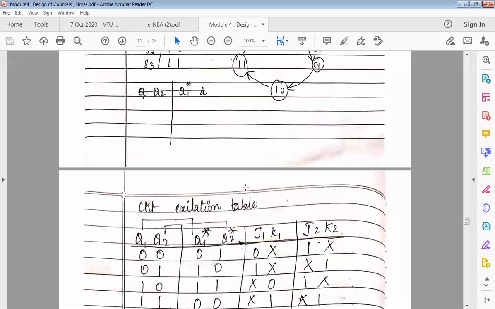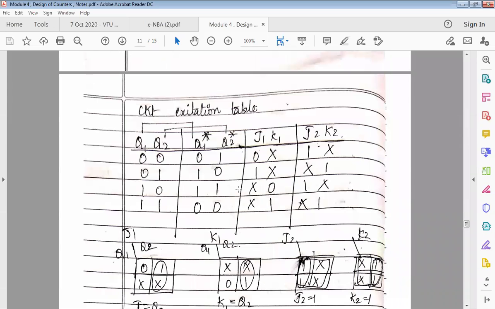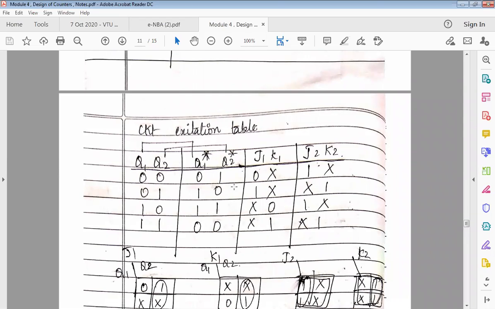Once I have the state diagram, now this is very important: your circuit excitation table. What you should do here is write 0, 0, 0, 1, 1, 0, 1, 1. First, try to understand the concept of this circuit excitation table. Now you have two Q1s and two Q2s: Q1 and Q1 star, Q2 and Q2 star. The star represents our next state. These two represent our next state.